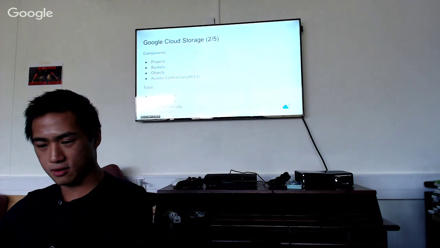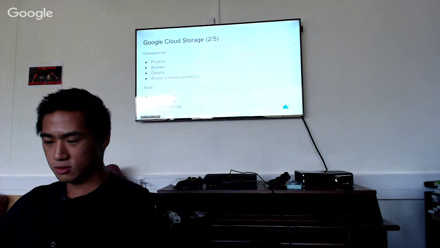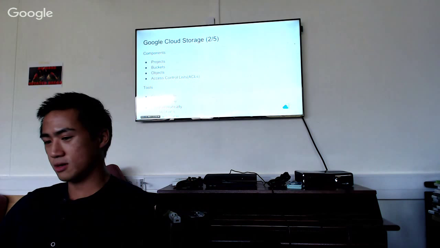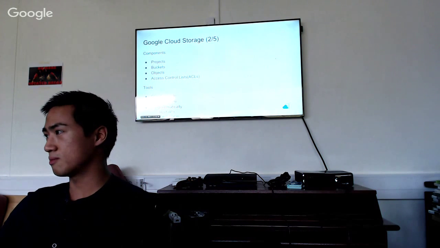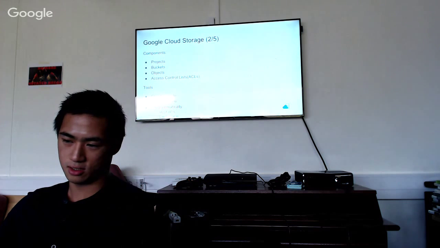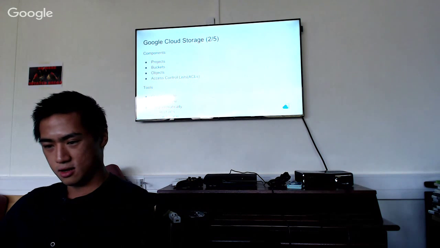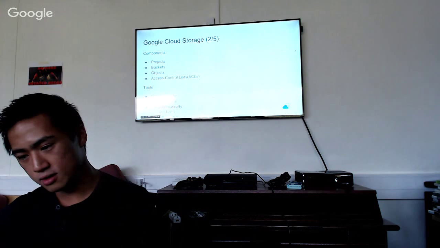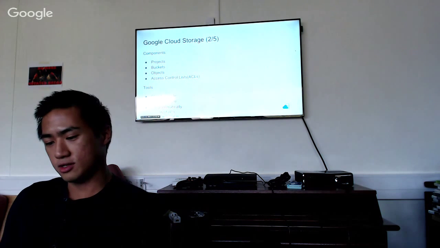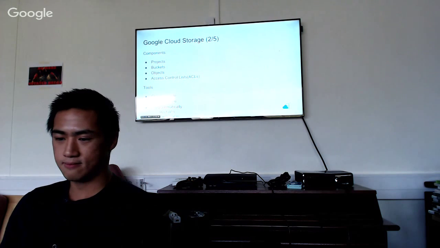For tools, they have a Cloud Console, which is really simple. Some clickable buttons for creating and deleting buckets, creating projects, managing, uploading, and downloading objects. I'll demonstrate it later. They have a command line in Python, and they also have a REST API and client libraries.